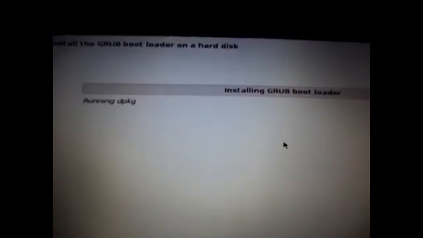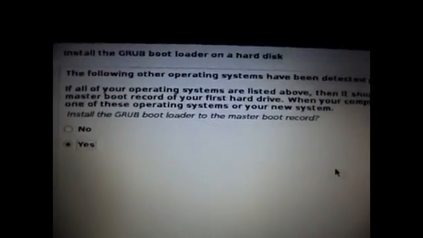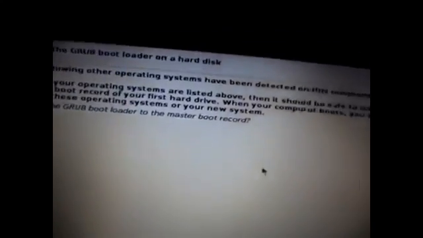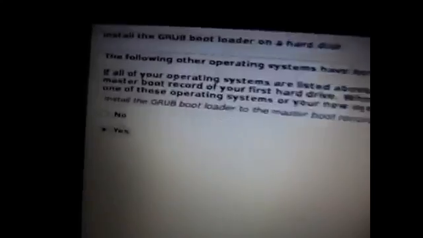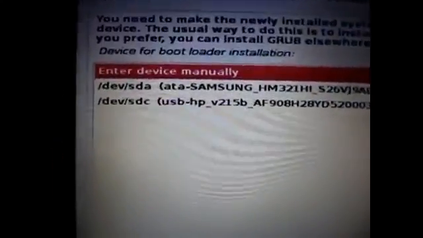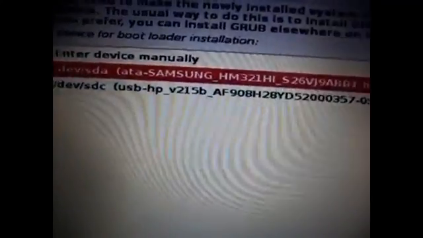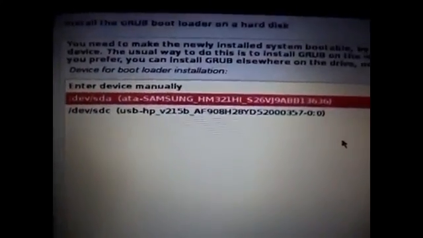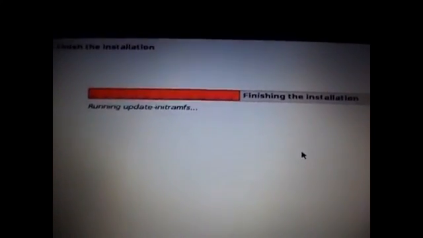After that, it says that it is installing the GRUB bootloader like this, and it asks whether you want to install the GRUB bootloader to the master boot record. You just simply select yes and click on continue. And then here you will see three options. Now select the hard disk. /dev/sda is my hard disk, so you have to select your hard disk and click on continue, and then it resumes the installation of the GRUB bootloader.